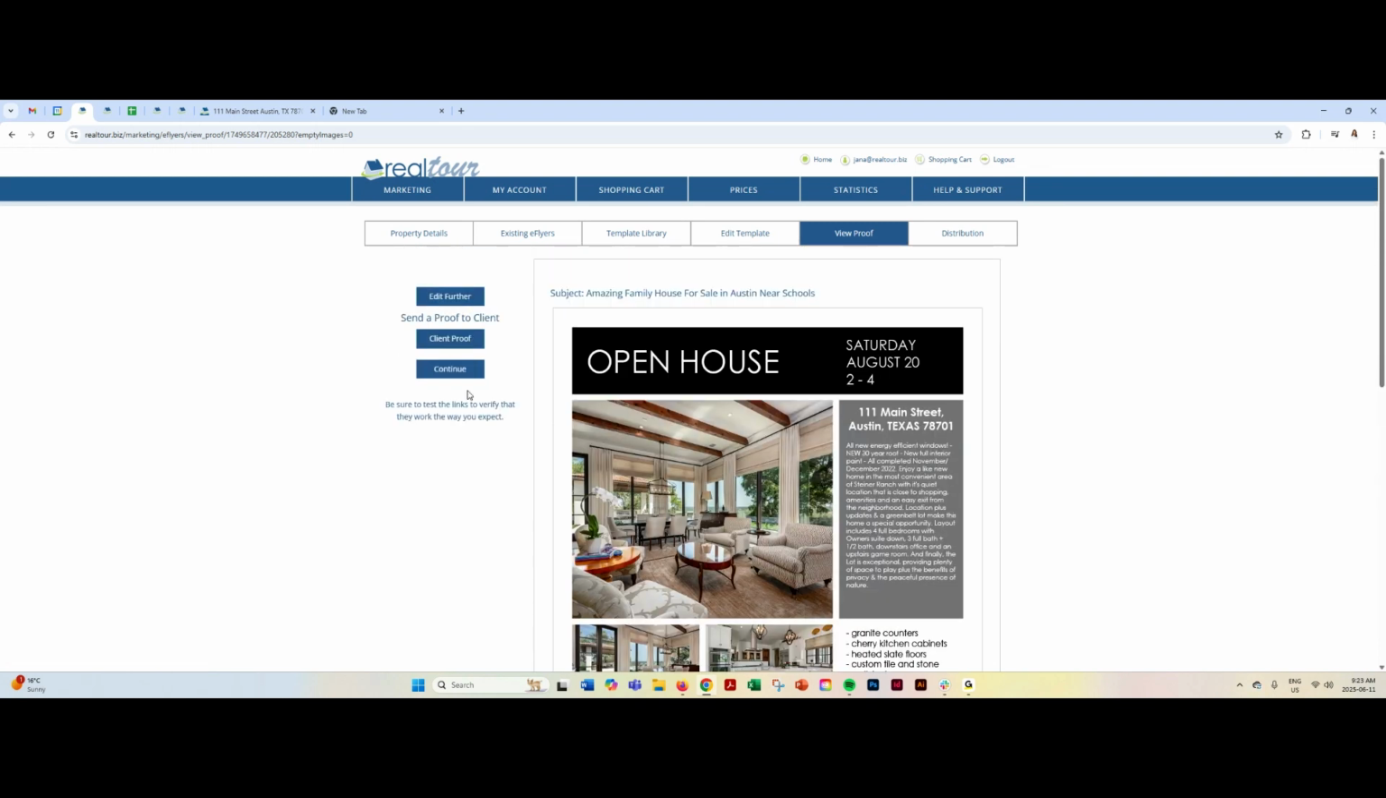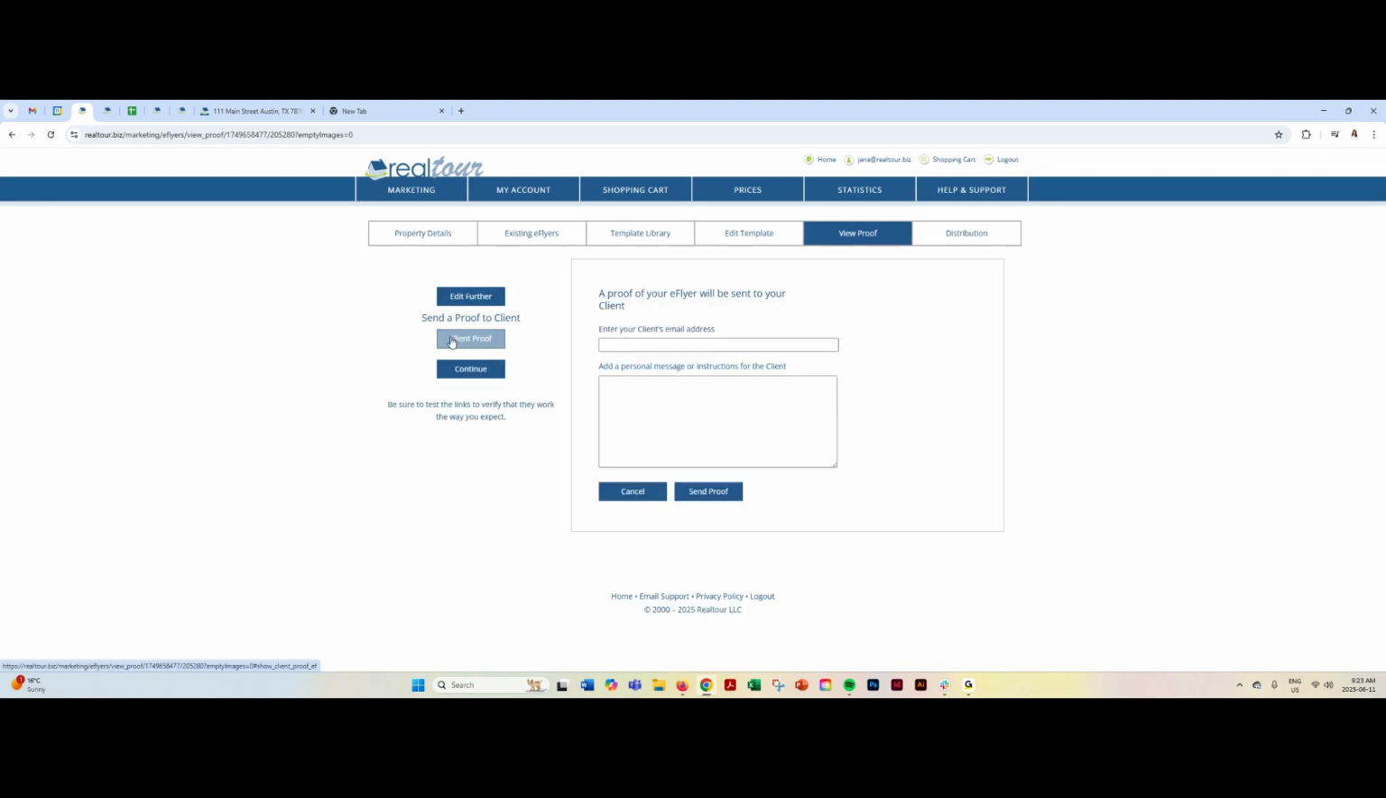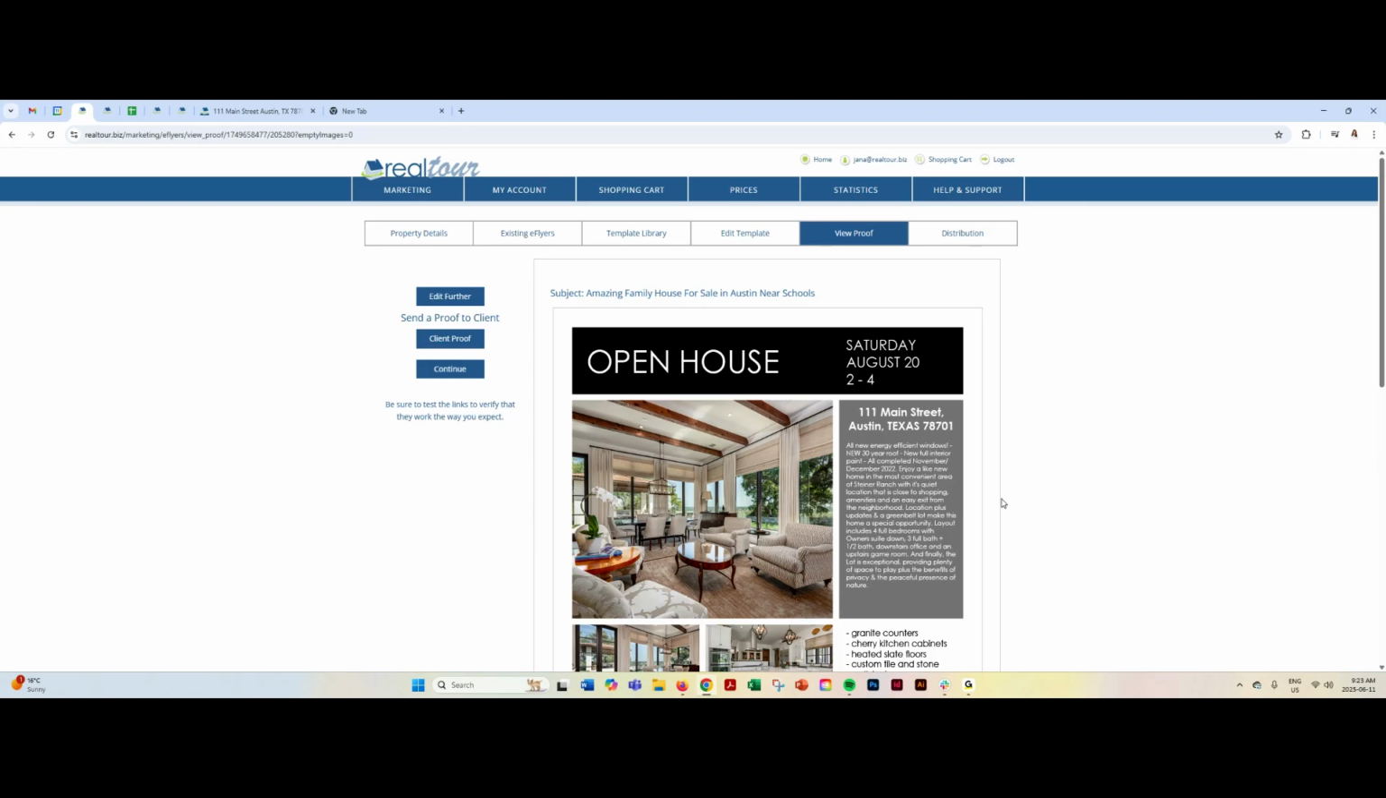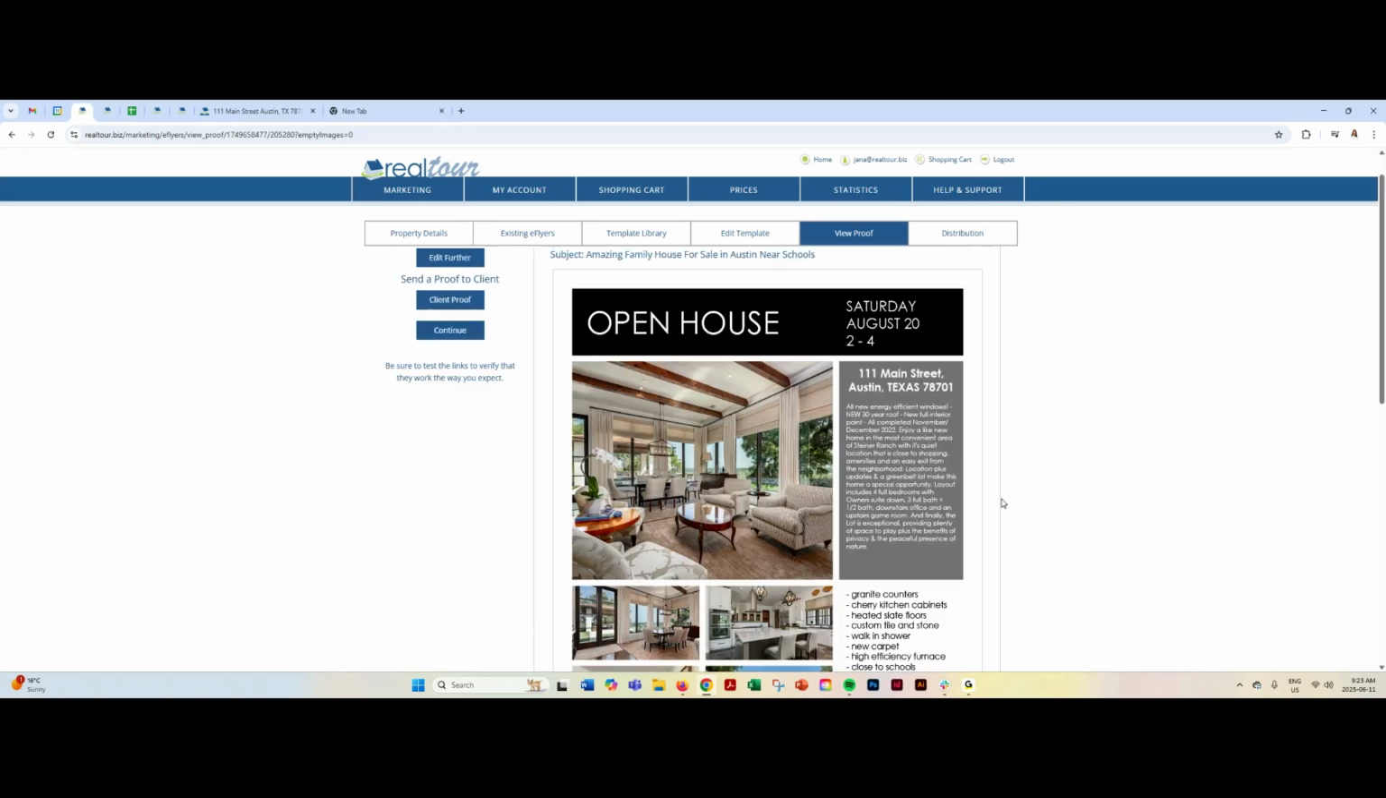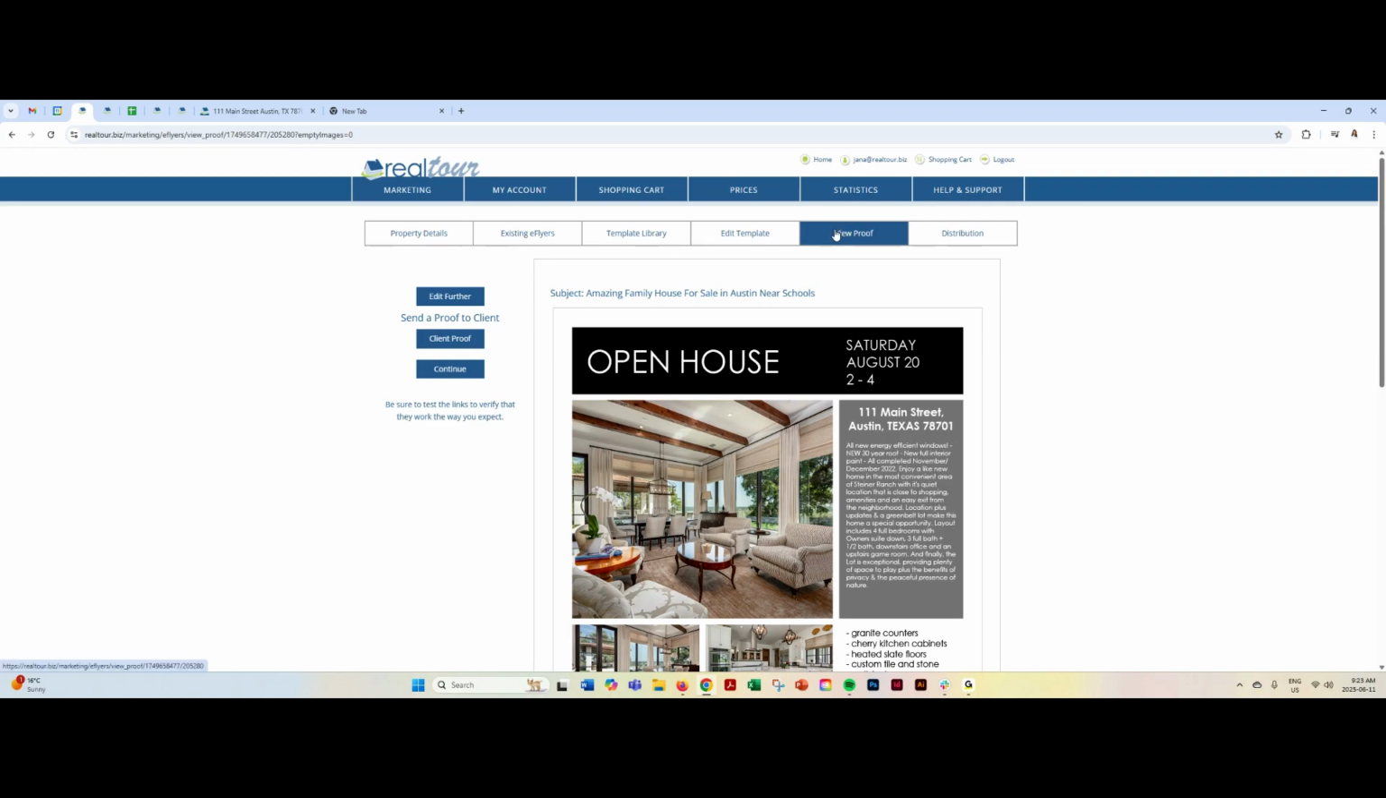Super easy. You can also click on client proof. You could put in your client's email address, type them a little message. Hey, Bob, here's the flyer. I'm going to send it out tomorrow. What do you think? Send them a proof. They will get a picture of this exact thing, right? And then they can sign off on it, or they can say, you know what? Really don't like that main picture. Could you change it? And look, I'm in the back end. I can jump back to the edit template, change my picture, jump back to view proof, send him another proof, right? Take 5 minutes, view the proof.